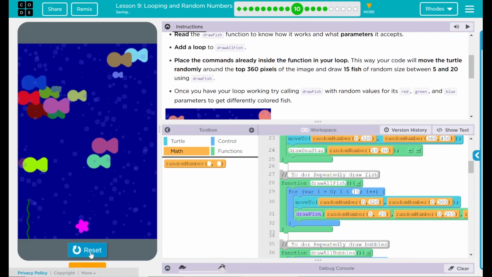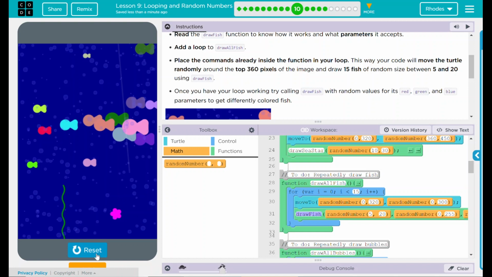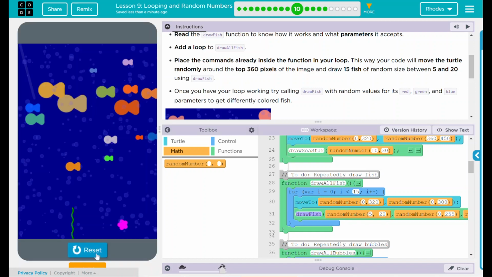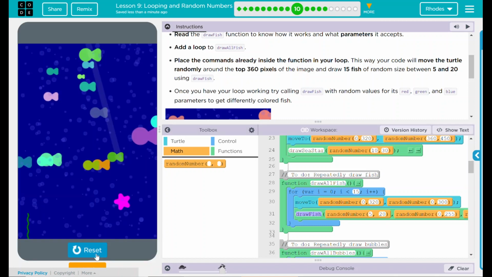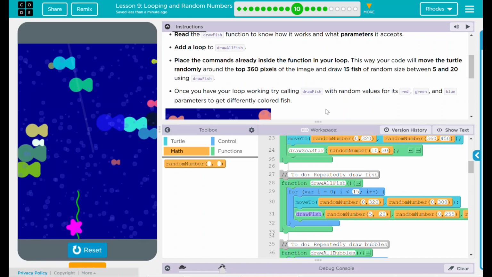Let's hit run. Oop, look at that. We got a bunch of fun little fish, all different sizes, all different colors. Every time we hit run, it looks a little different. Pretty nice to me. I think that's pretty nice.